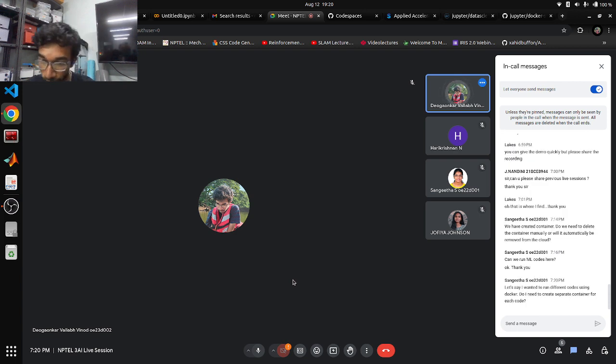Okay, we have one question. Let's say I wanted to run different codes within Docker. Do I need to create a separate container for each code? No. In general, you can imagine the Docker setup as a system in itself. So if the codes that you are working with are interconnected, you don't need to create another Docker container to run the codes.